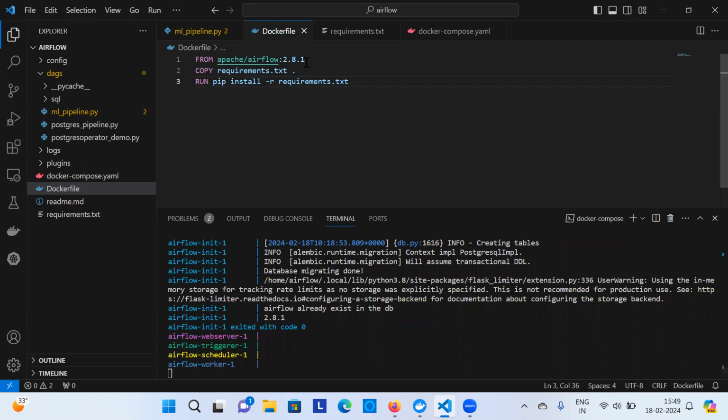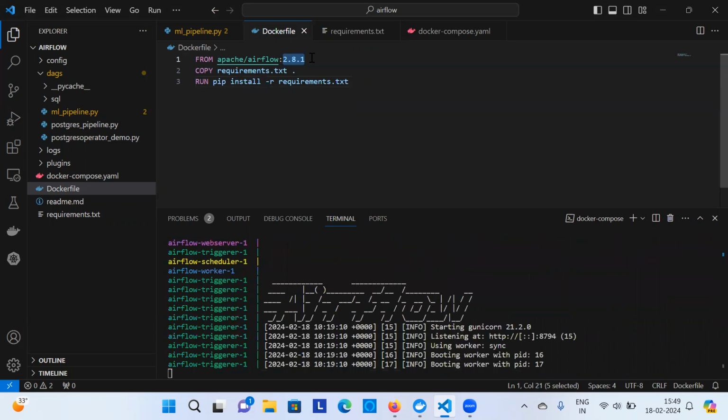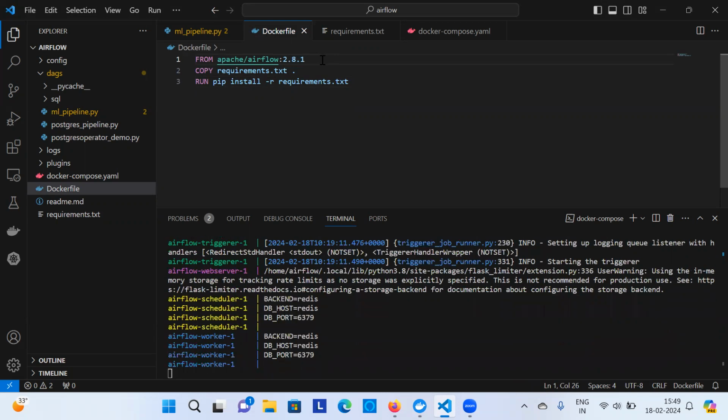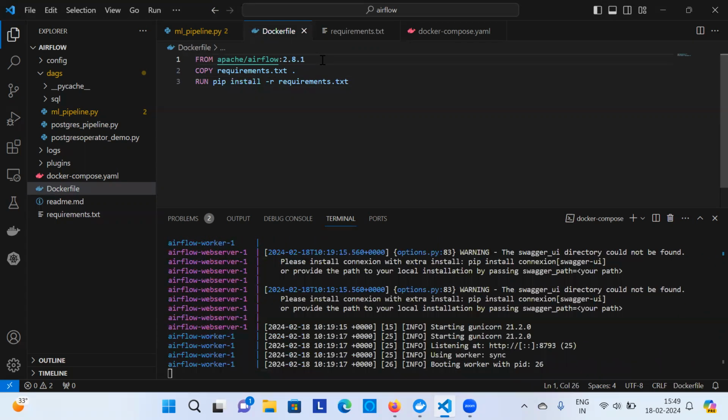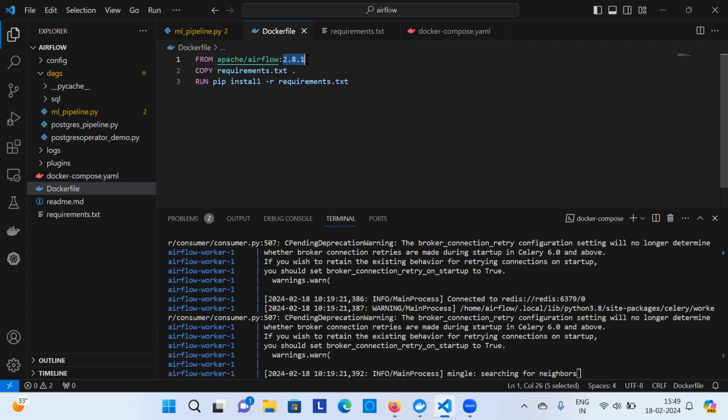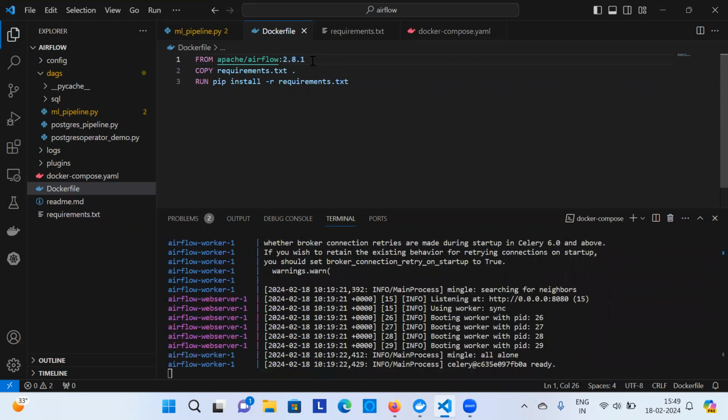Make sure, there are certain issues in older versions of Airflow like 2.0.1 with SQLite and SQLAlchemy. So make sure you use the latest version, which is 2.8.1 that I'm using. If you are also using 2.8.1, then everything will work fine as expected, as I'm showing you.